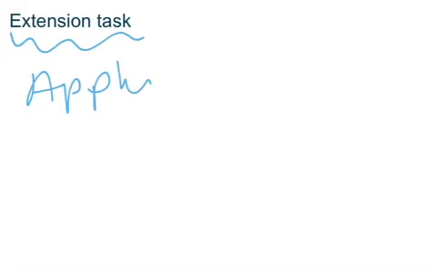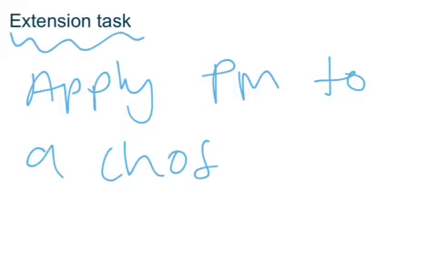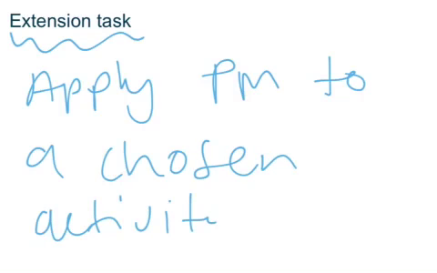So the exit task or extension task for you is to have a look at a sporting activity, and I want you to apply projectile motion to a chosen activity. This can be written or verbally with a partner.